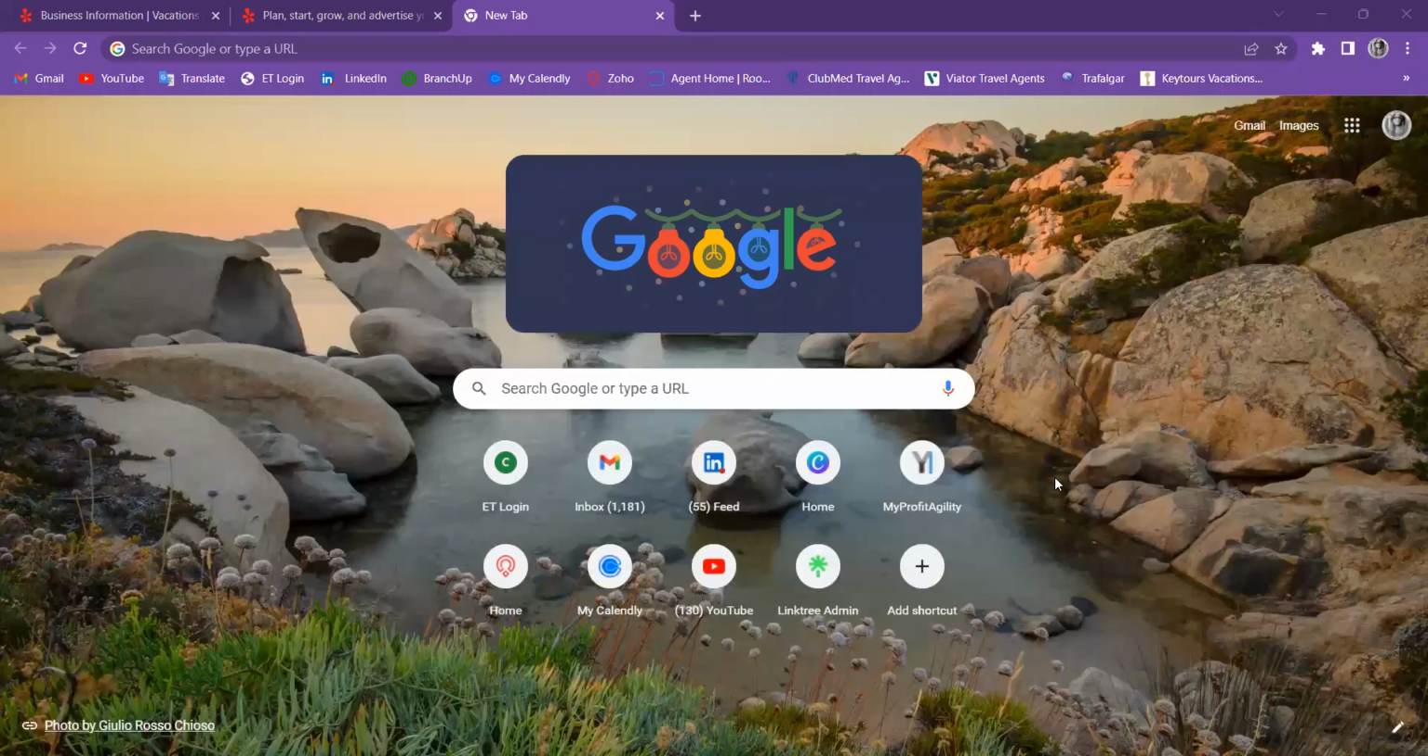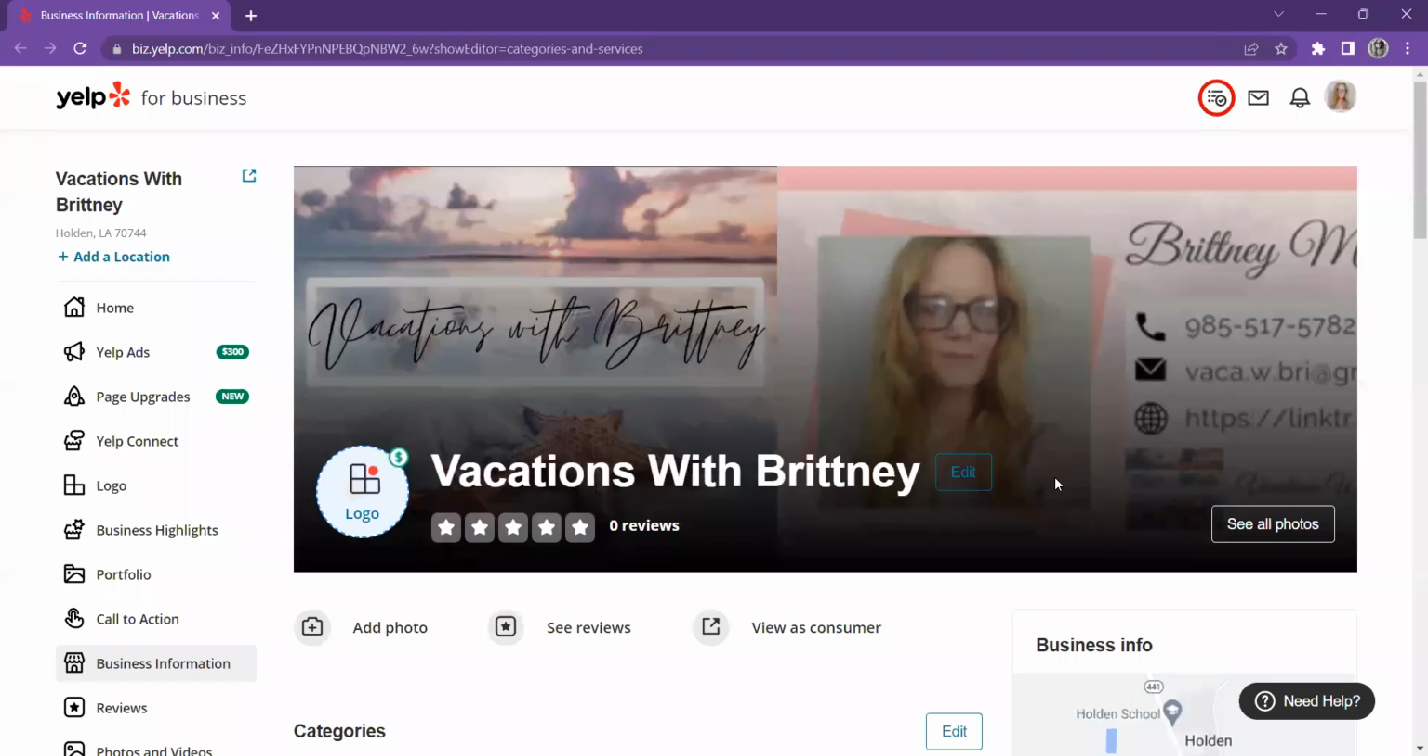Okay. All right. So I like Yelp. It took me a little bit of time to really get used to using Yelp, because it is a little different than Google. So with Yelp, I have found that there are things that you can do for free, and there are things that you cannot do for free.